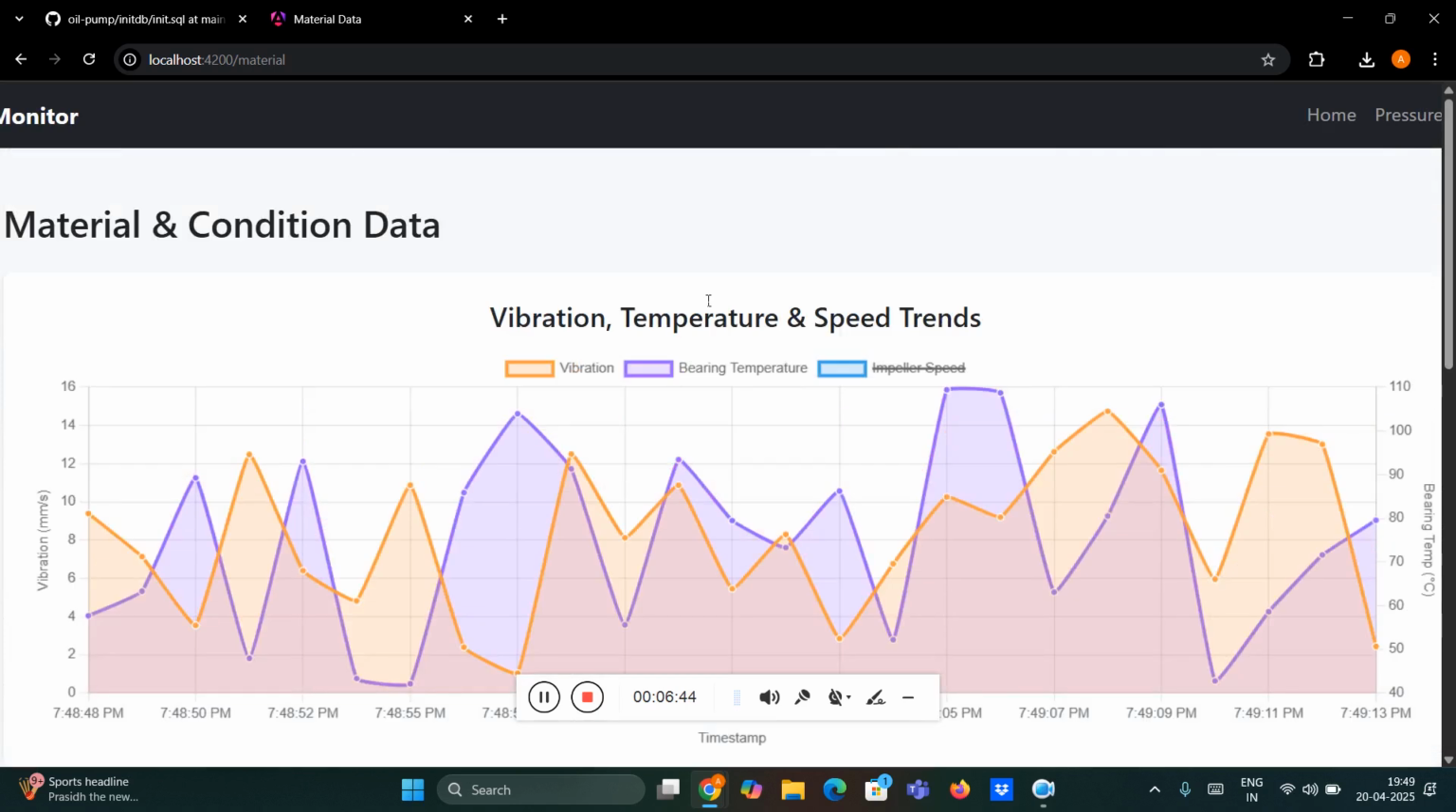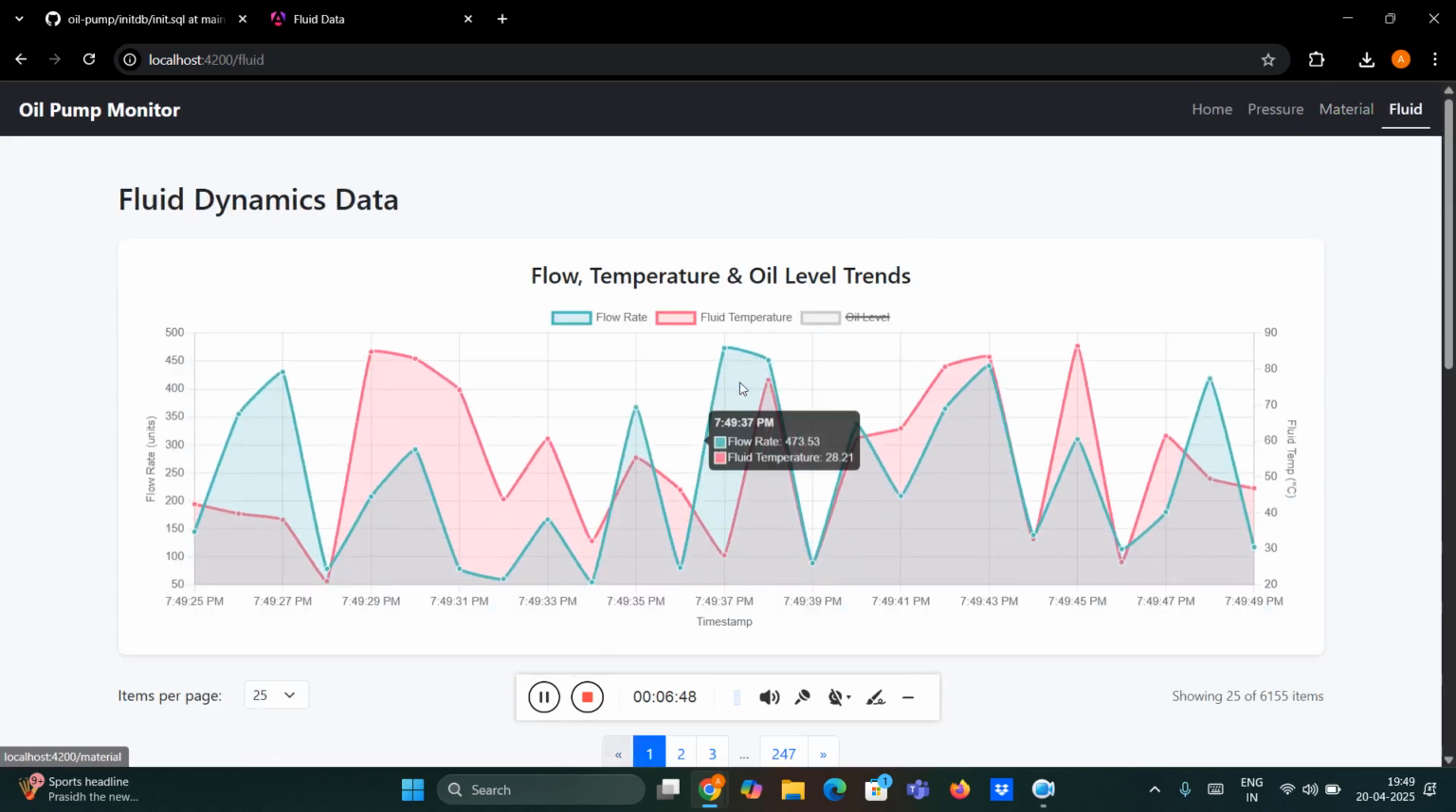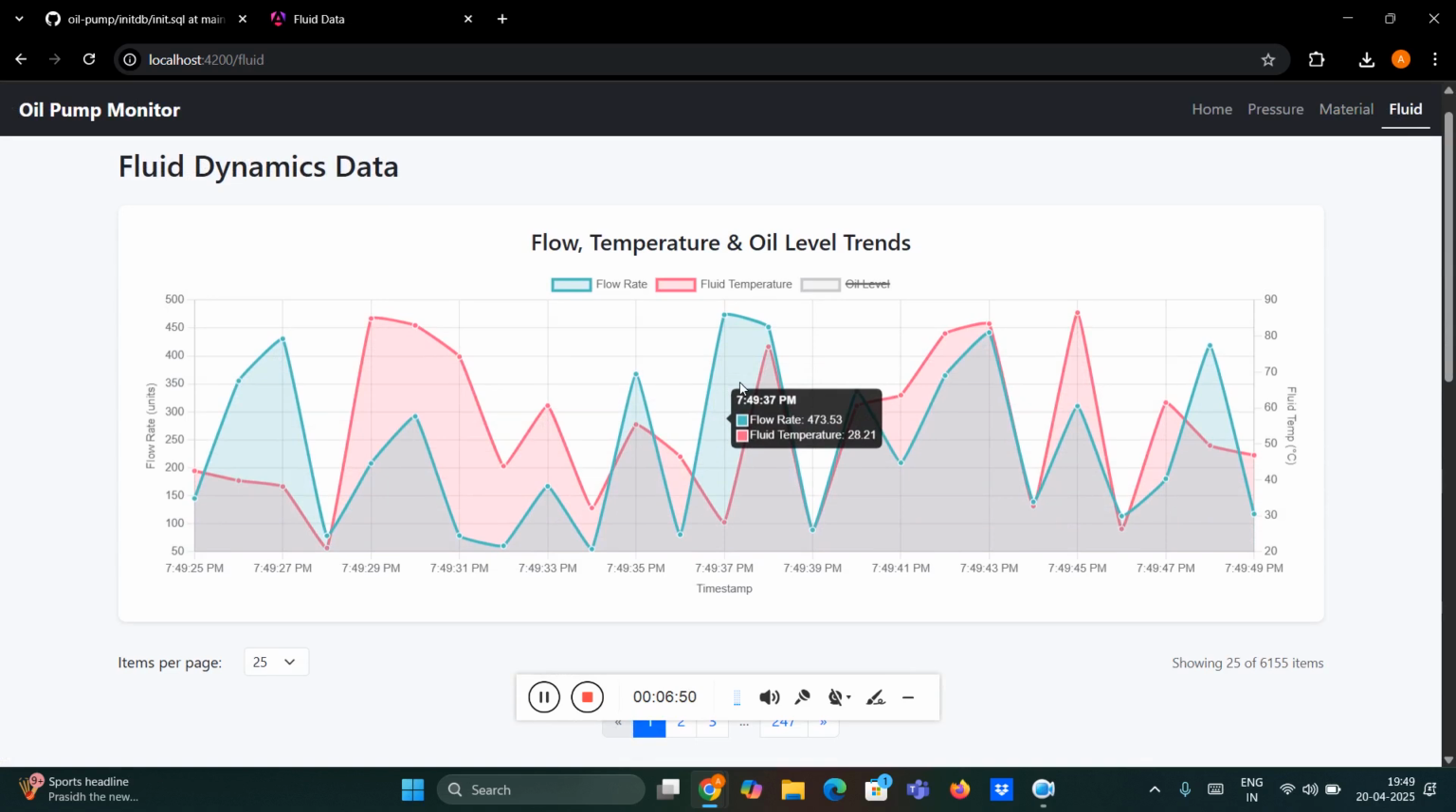Then for a better user experience, I implemented responsive design principles so the dashboard works well on both desktop computers and tablets that engineers might use in the field.